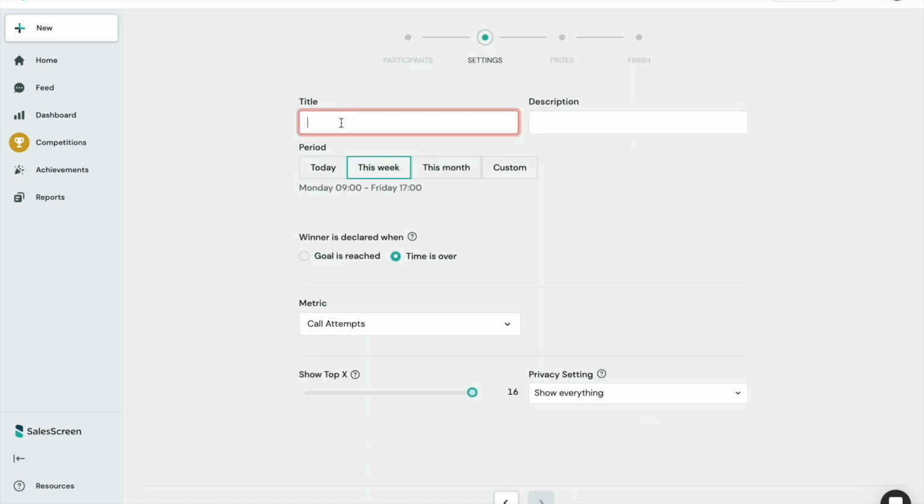Now it's time for a name. Let's call this Book It, and a description: Be the first to fill your calendar. For the period, I'm going to leave this week, but you can play around with the time frame to do everything from short blitzes to long-running marathons.